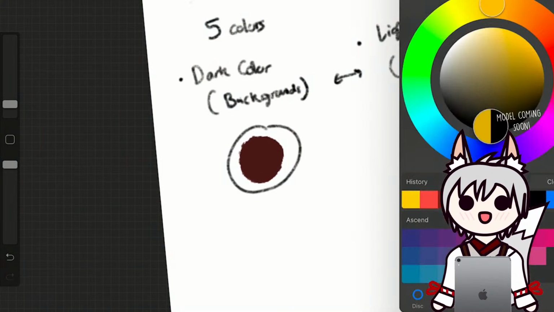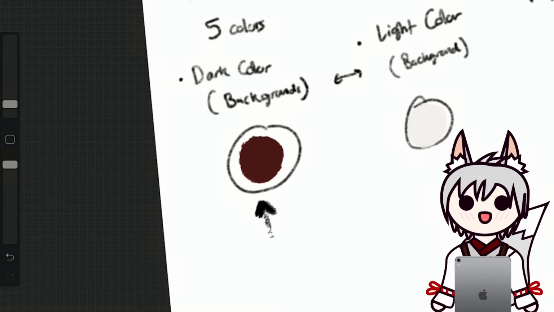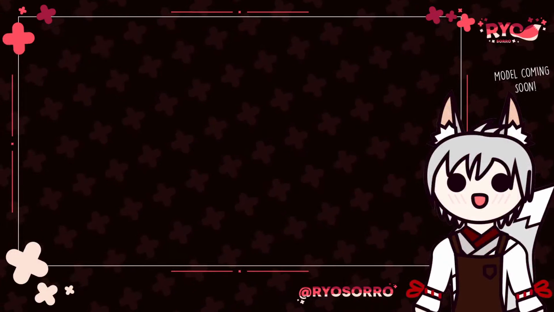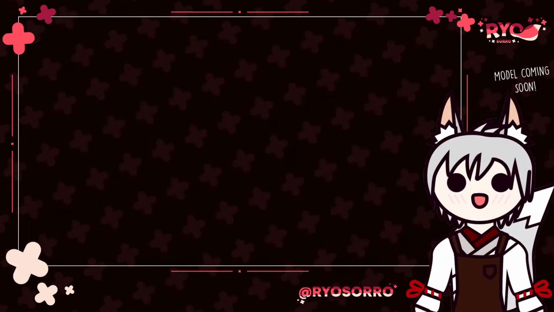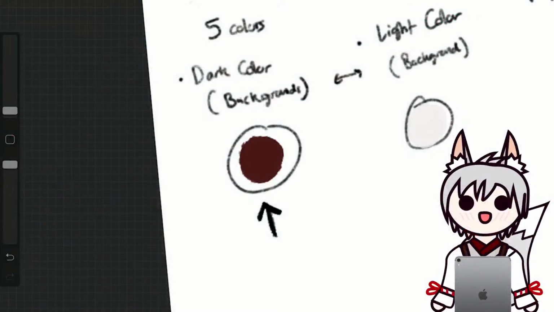So again, this is kind of our background color, like my current setup. If we were to go to scene 2, for example, you see how in the background it's that darkish color. That's kind of what we're going for.